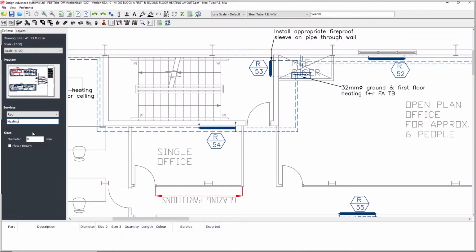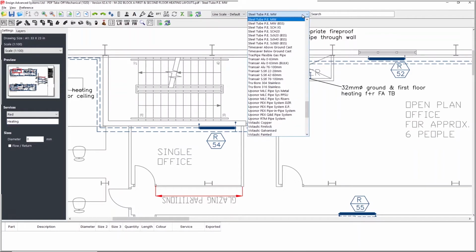Okay, so now we've got that ready, and now I just need to select the relevant materials that I need. So what I'm going to go for is my spec drop down list, which is just up here at the top. If you have seen the mechanical estimating, you'll know all about that one.